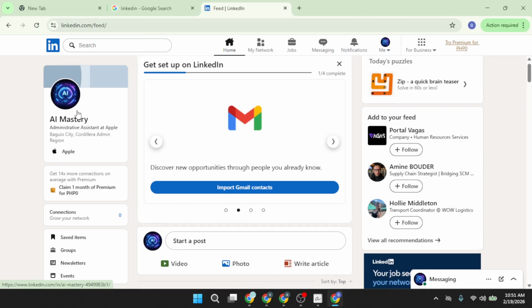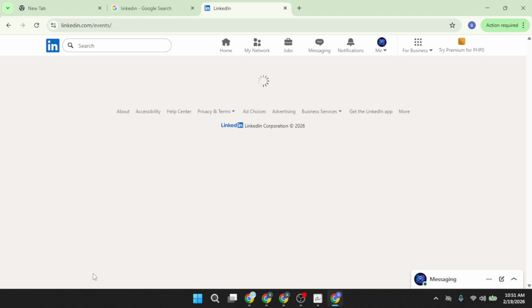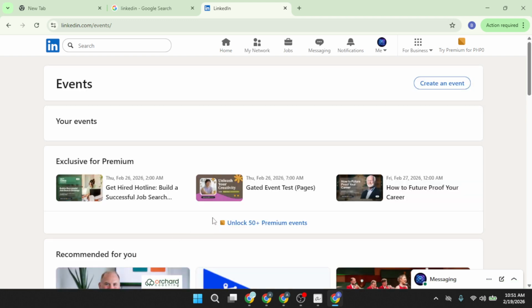On the left side of your feed, look for the Events section and click it. This takes you to the Events area where you can see upcoming items and start a new one. Click Create an event to begin.